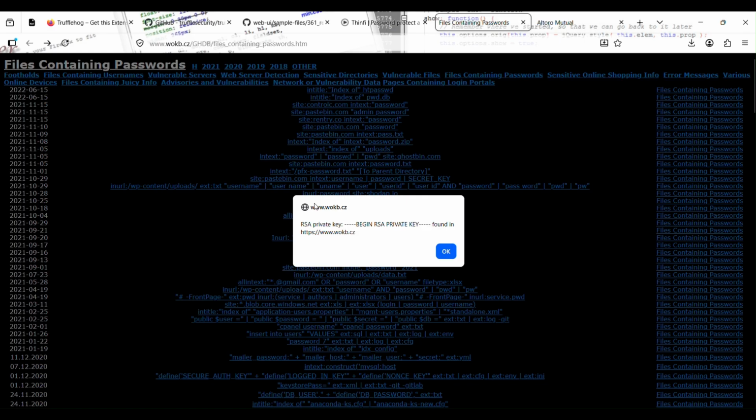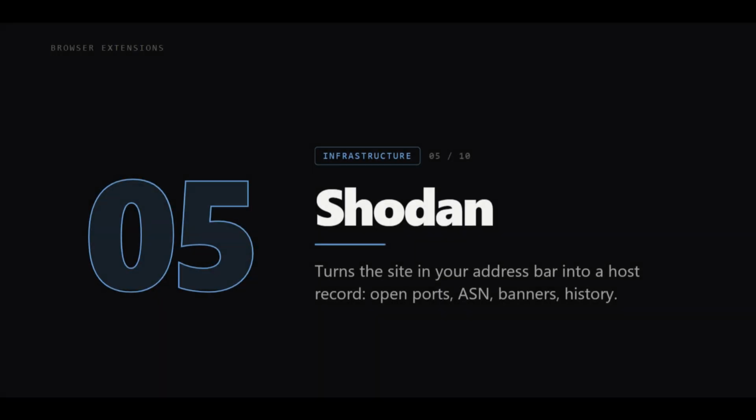So yeah, TruffleHog is a handy extension. I would definitely recommend using this in a day-to-day use case or day-to-day browsing as well. So the fifth and the last extension that I want to cover as a part of reconnaissance is Shodan.